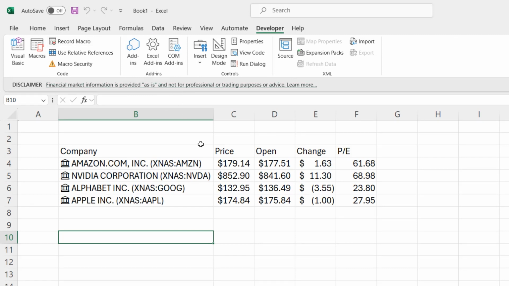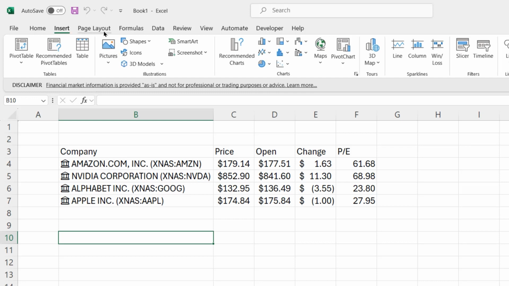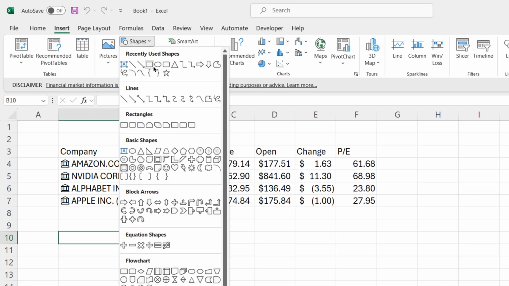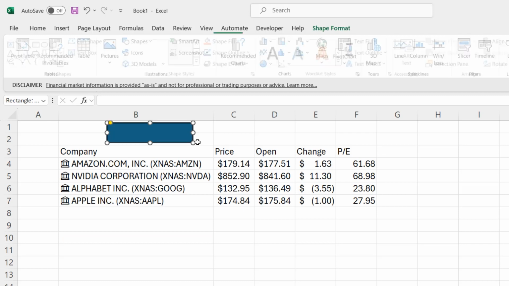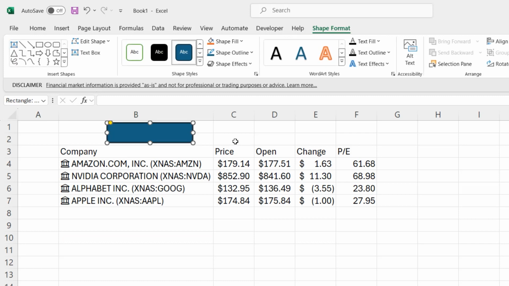Let's create a button and attach the macro to it. I'm going to go to the Insert tab. I'm going to choose a shape. I like this rounded rectangle, so I'll choose it and draw a rounded rectangle. And then once it comes in, I can type on it. So update stocks. Let's shrink the size a little bit.